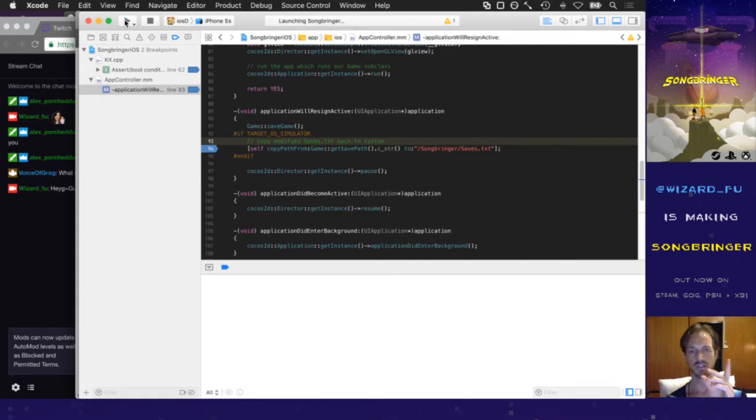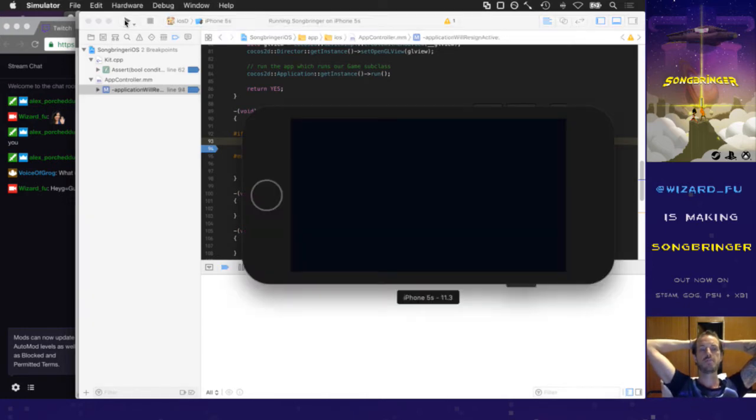I just gotta remember to click the home button on the iOS simulator, because that's the only way to trigger this whole application will resign active. You can't just click the stop button up there in Xcode. That actually just halts the debugger without allowing the code to continue running.